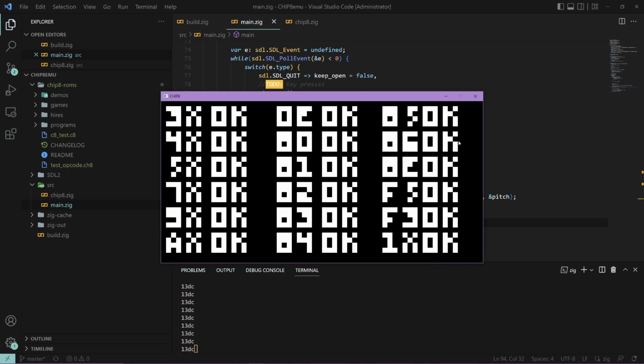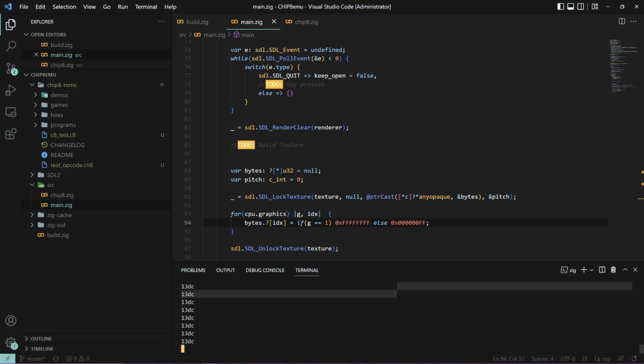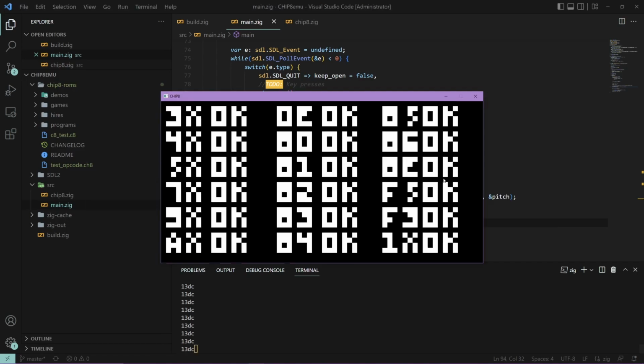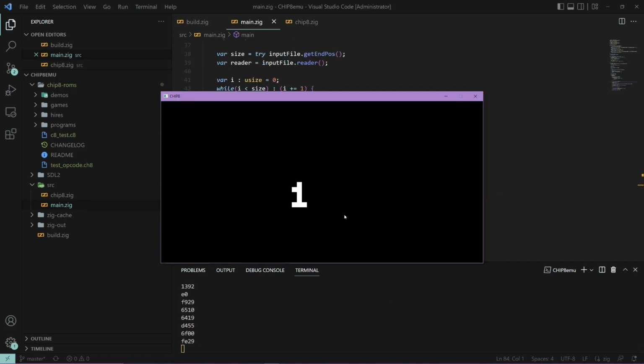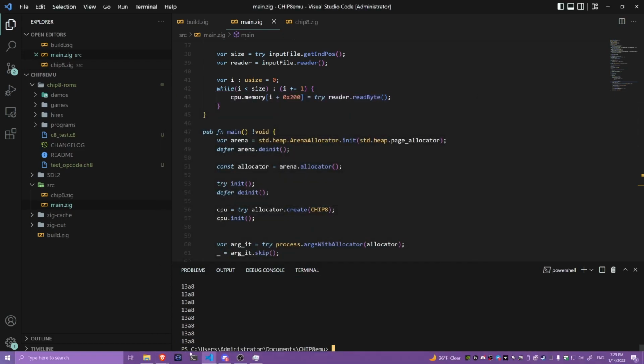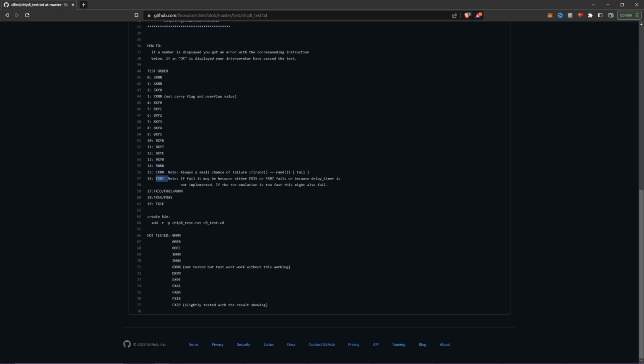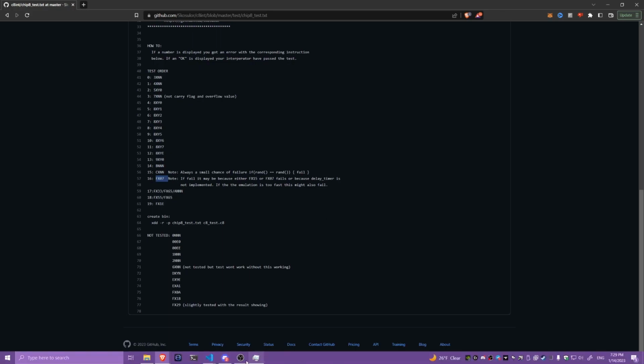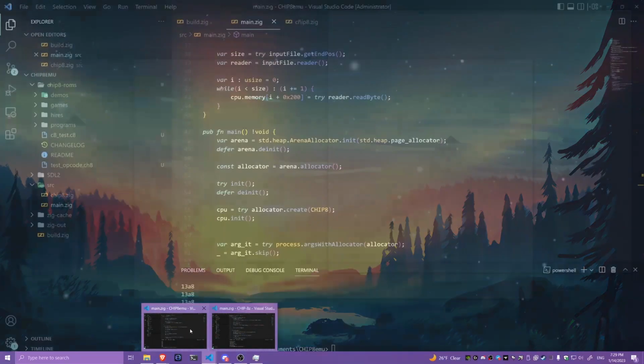We get an OK on everything, meaning all of our tests have passed here. However, let's run it through the other test method as well. This test is a little bit more thorough, and it tells us that number 16 fails. Let's check what that means. FX07 fails because the delay timer is not implemented. That is correct, I did forget to do that.